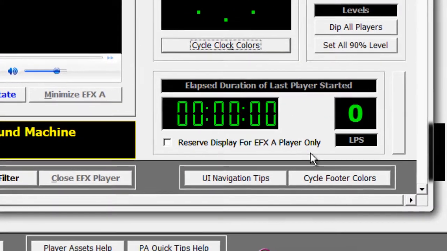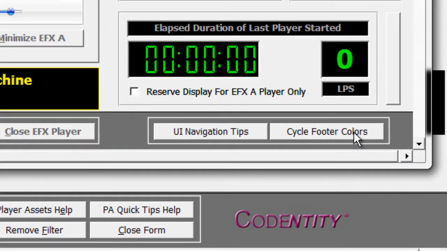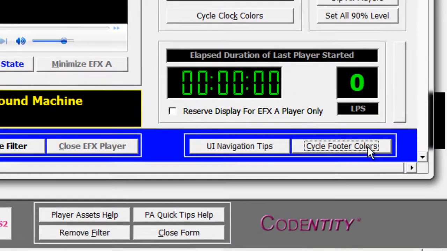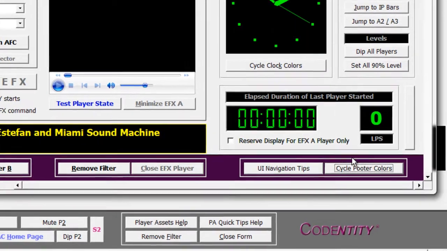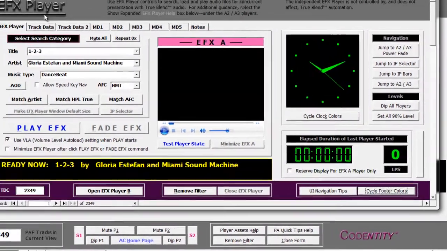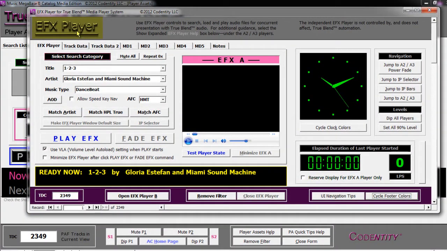And then down at the bottom of the frame, the window, Cycle Footer Colors. Let's try it. Hot teal, pink, keep going. I like that, sort of a dark purple. And now I'll double click the effects player logo up here at the top. That changed it to a metallic purple that pretty well matches the bottom edge of the frame. Now you have a higher contrast. You can get a better distinction between the effects player and the TrueBlend player console in the background.